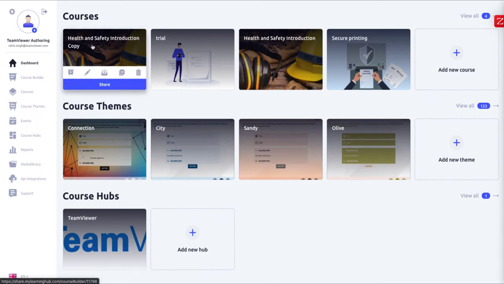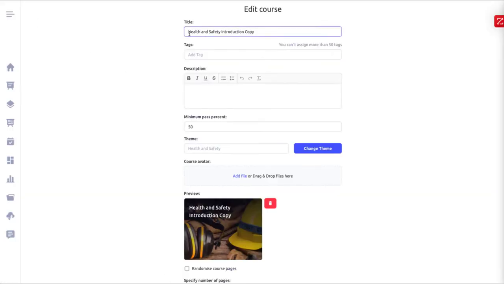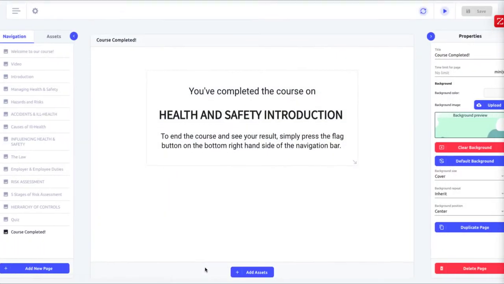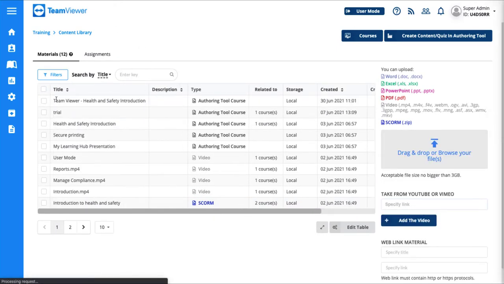So we've got the copy of the instance here, Health and Safety Introduction copy. What I'm going to do is edit this training and call it TeamViewer Health and Safety. I'm just going to start off by saving this initially, and then straight away we can refresh the content library over here, and we can see immediately the training is already inside the LMS. So although we've built it in the authoring tool, there's a live connection.